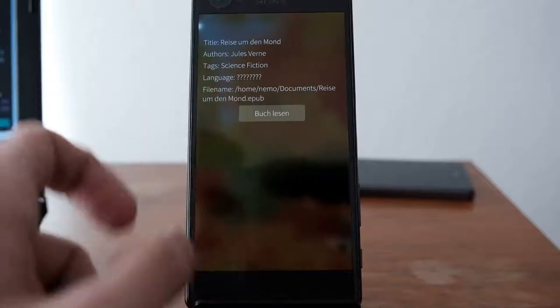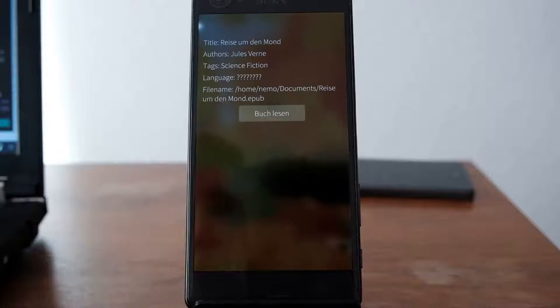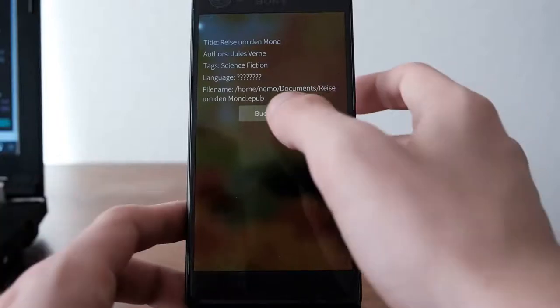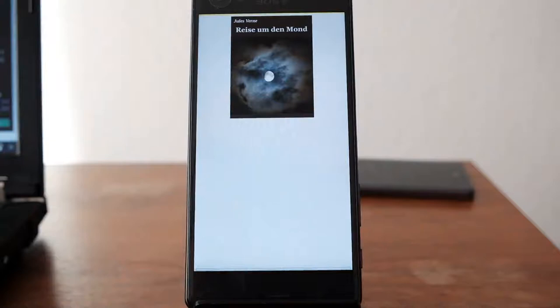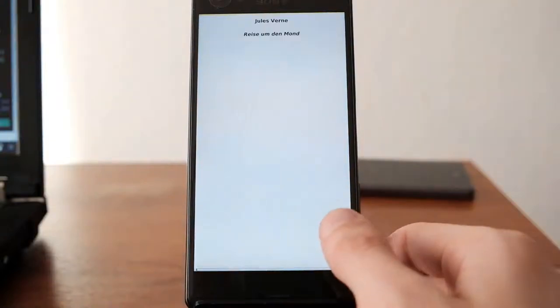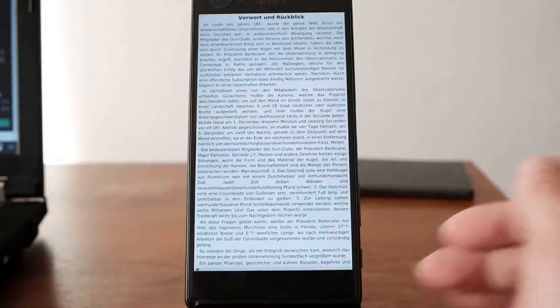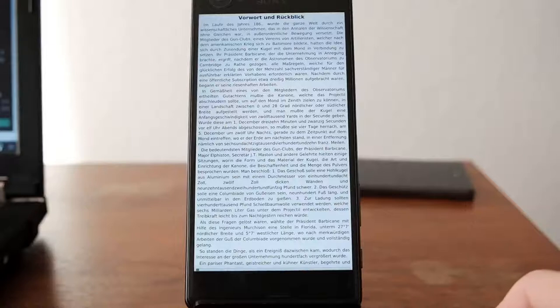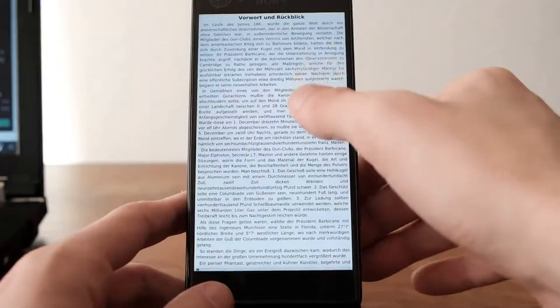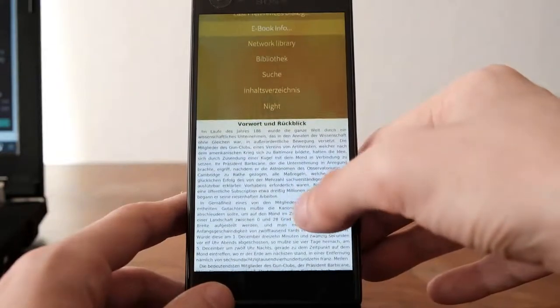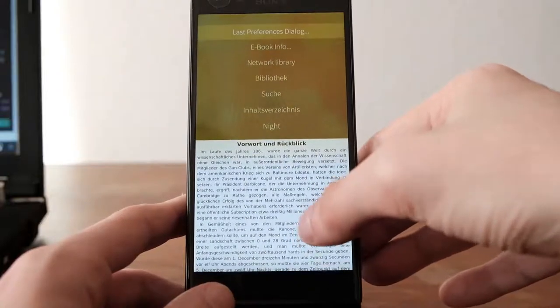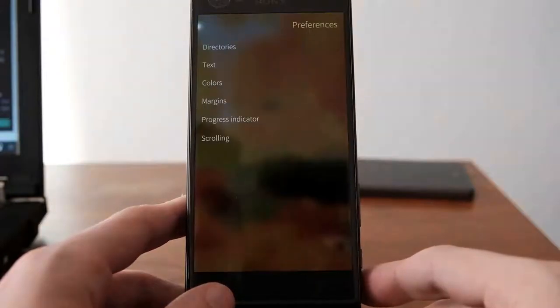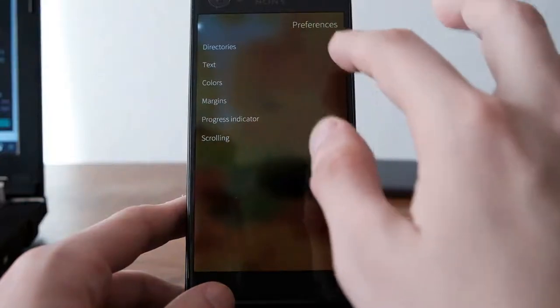And as you can see here, you can see the path where it's stored. By default, it uses the documents path of your Nemo user, so the default documents path. And you can click on Read the Book to start reading the ebook. And as you can see here, the font might be a little bit too small. If it's too small for you, you can go into the preference dialog here and go to text.